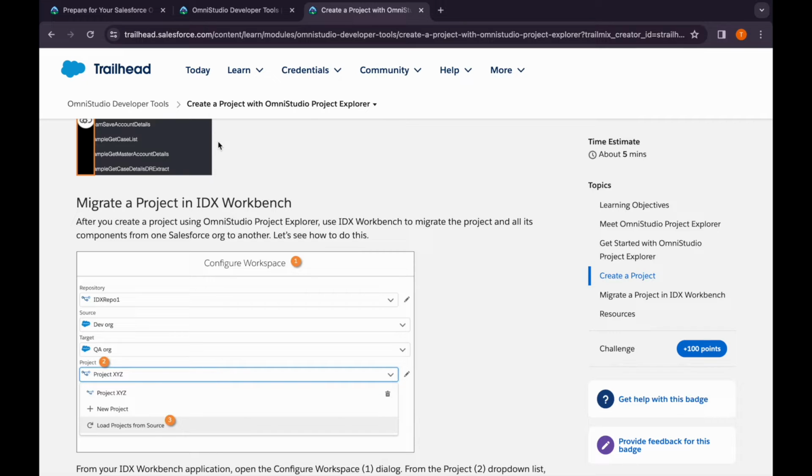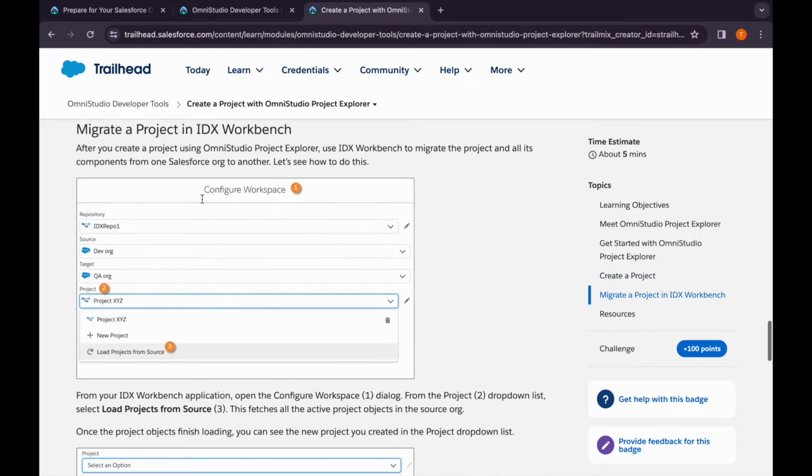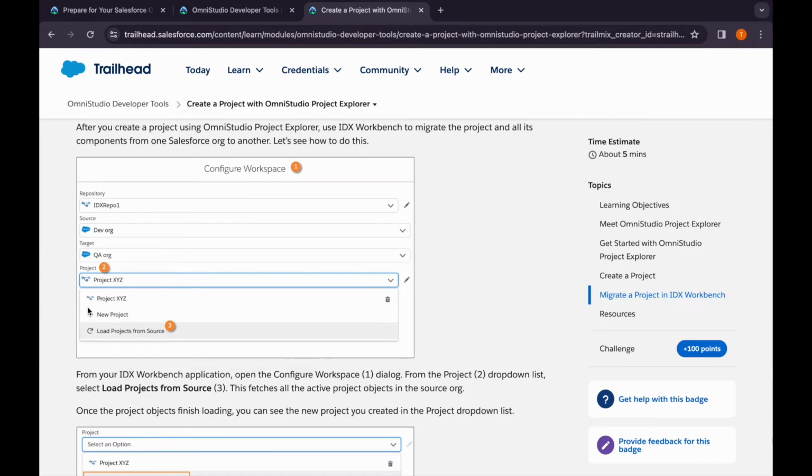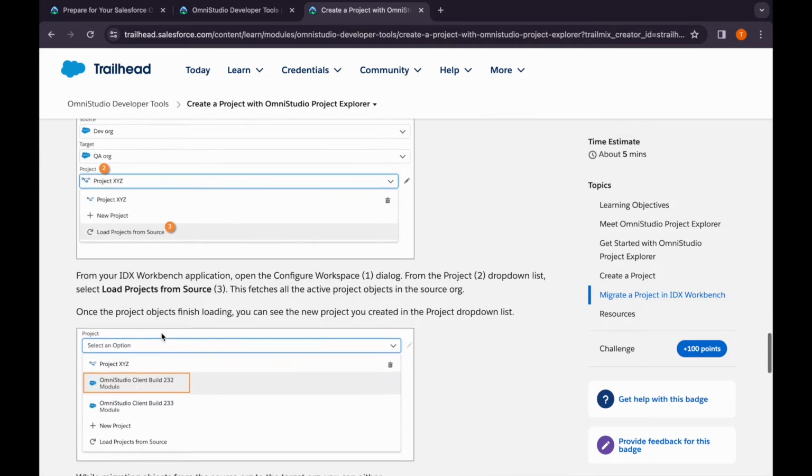We can remove it or add it. So if you want to explore it more, please download the extension from your Chrome Web Store, and you can play around with it. And if you want to migrate a project in IDX Workbench, then we can click on load projects from more source, if we have it from a third party or any other source.